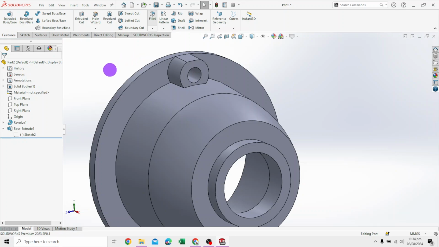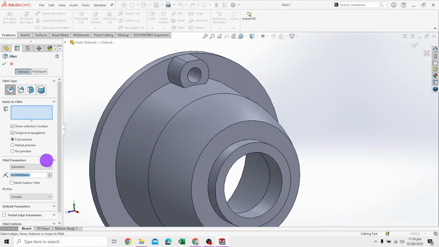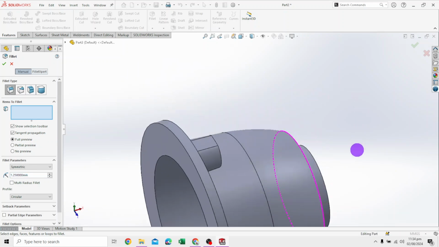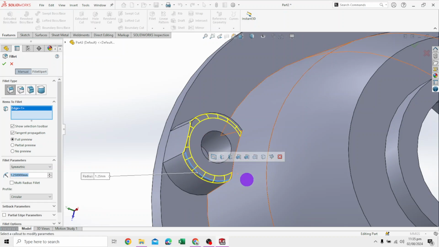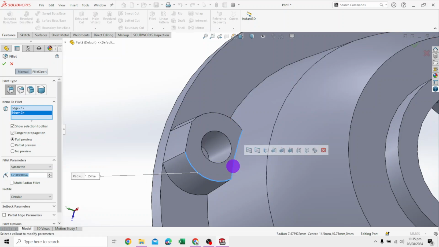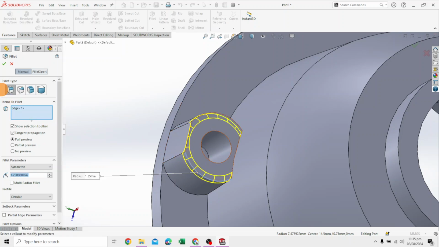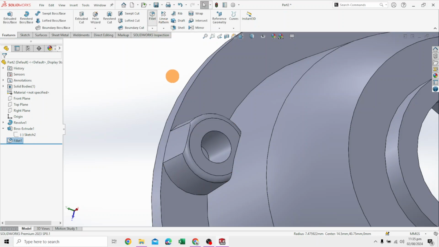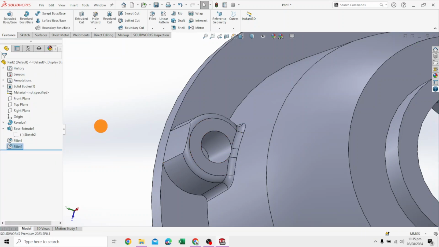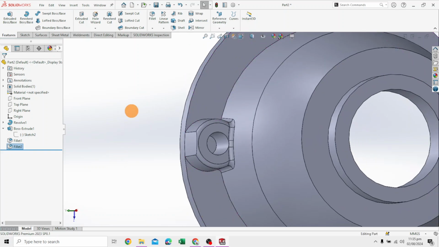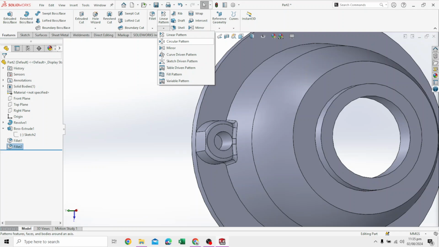Apply a fillet of 1.25, and let's select the surface that we need to apply the fillet to, which is this as well as this. I think it might not do it in once. First we do this outer rim, and then we apply another fillet, but now this side. Okay, this is done, and we go to pattern, circular pattern.